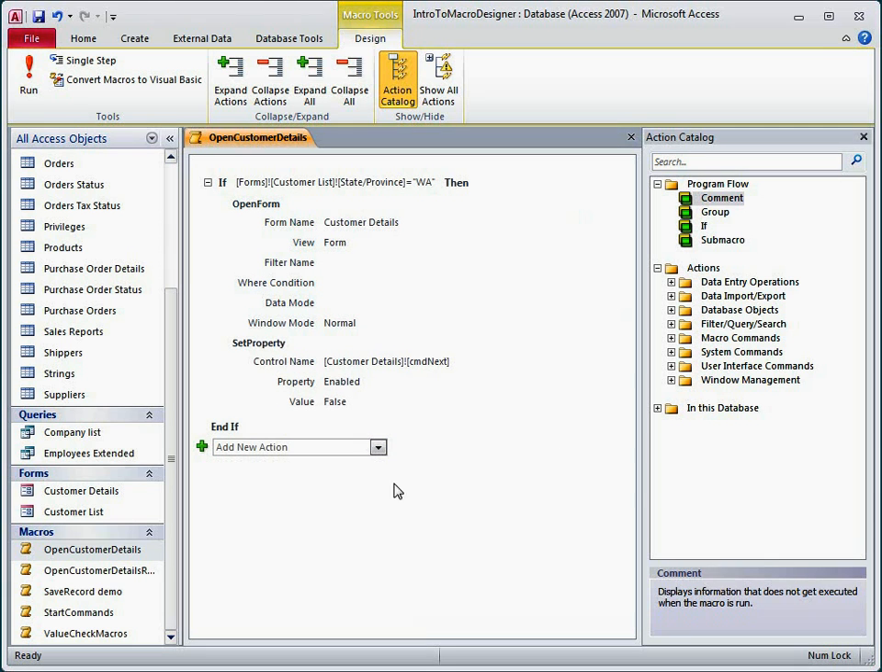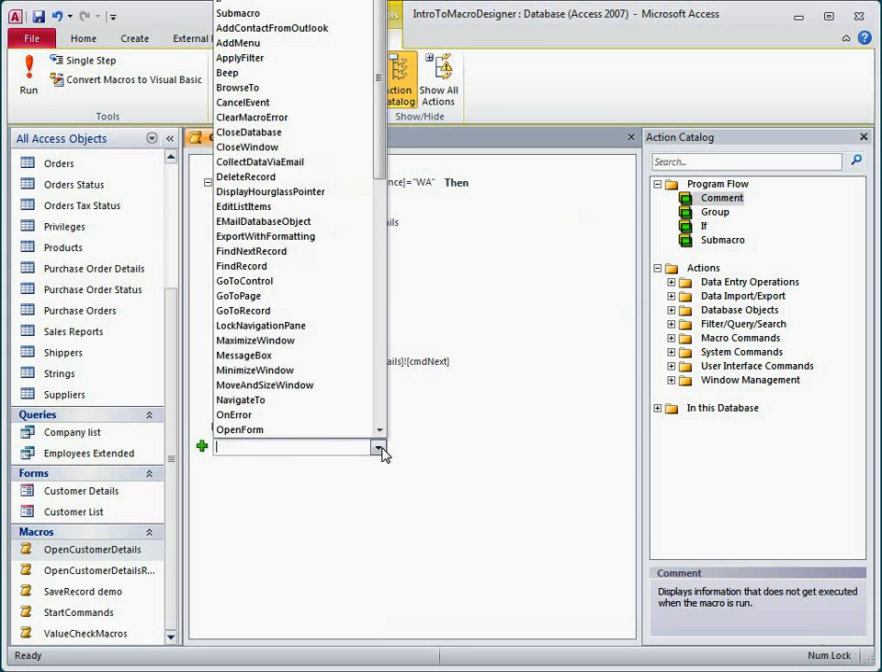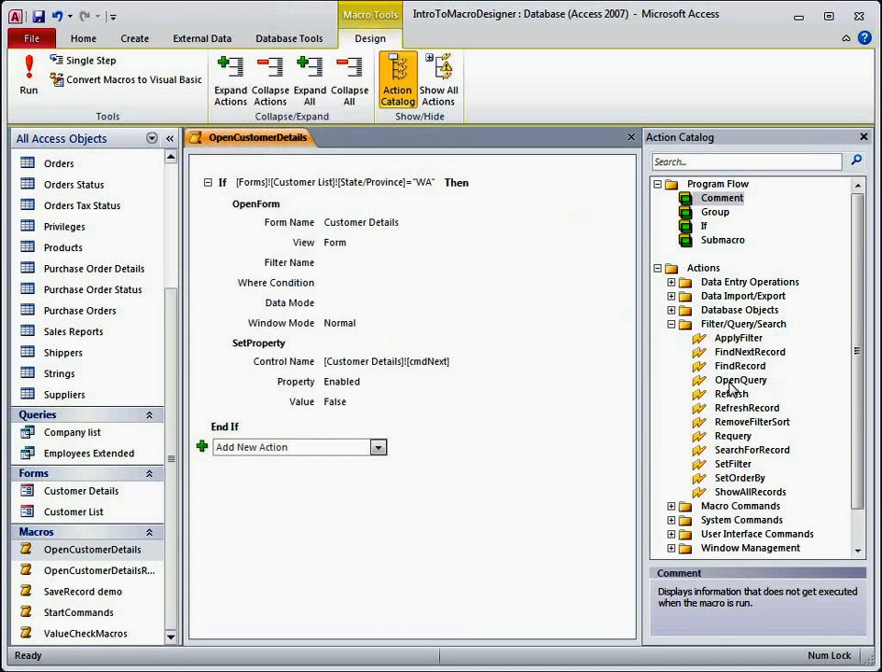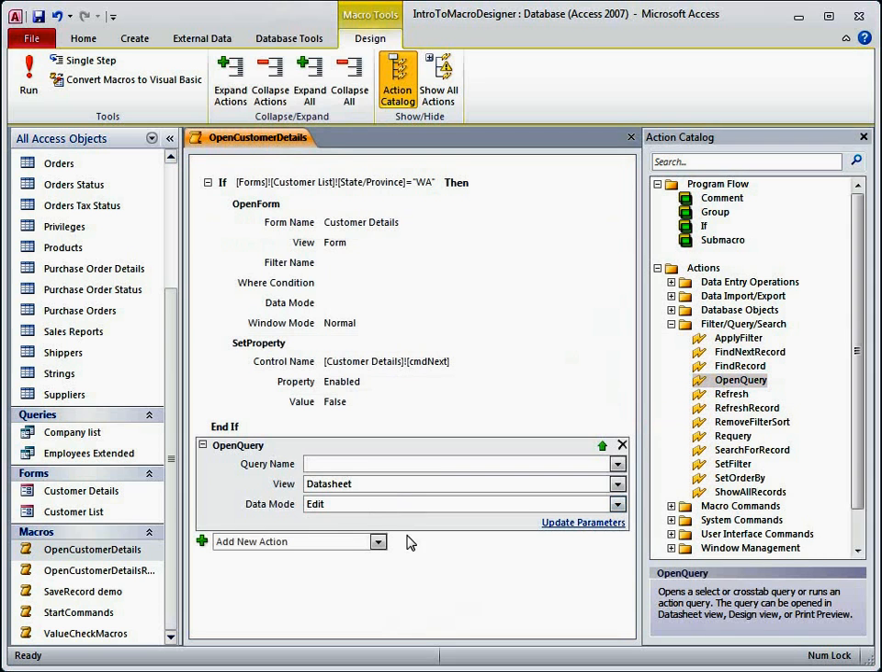To add an action to a macro, I can either select it from the Add New Action drop-down list, or I can find it in the action catalog and then double-click or drag it to the macro pane. Then I fill in the arguments.